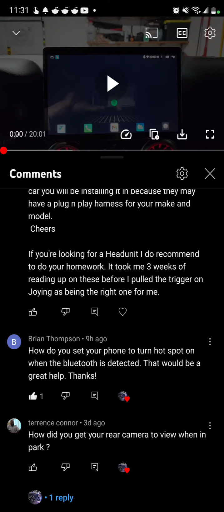Okay, so I'm making this video for Brian Thompson, but I've had other people ask me the same thing. They want to know how I set up an automation so that when my phone connects to my Jeep head unit via Bluetooth, it automatically launches the hotspot.